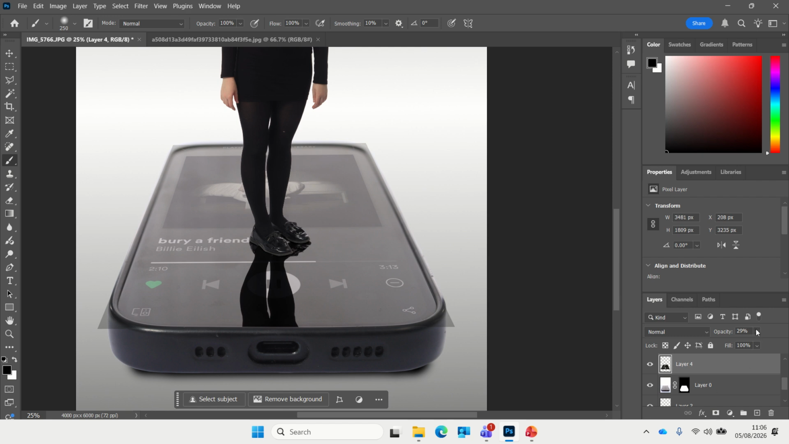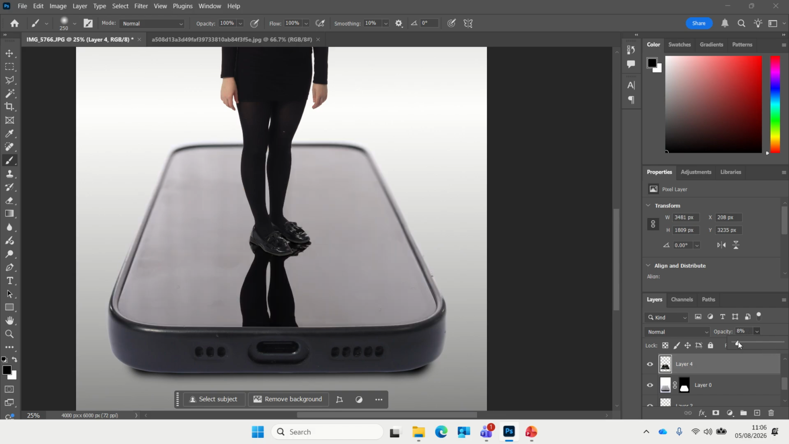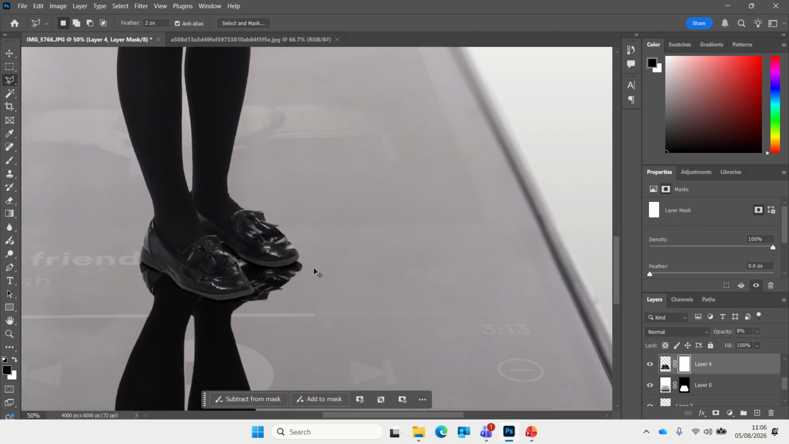Okay, I'm going to drop the opacity even lower so it's barely visible. And then we're going to add a layer mask. The reason we're doing that is we want to get rid of these bits of image around here so that it looks like it just fits on the screen. So drop the opacity again, add our layer mask, and again we go back to the polygon lasso tool and we're going to zoom in.